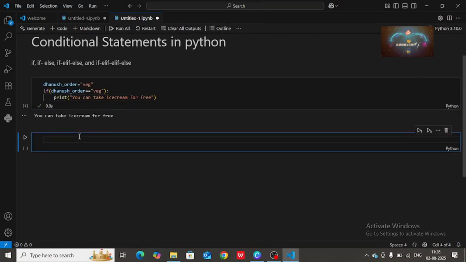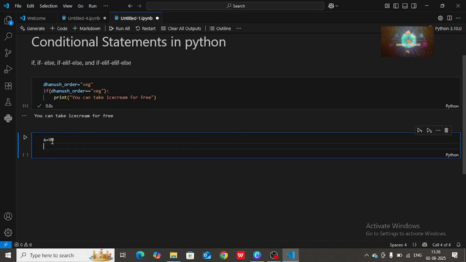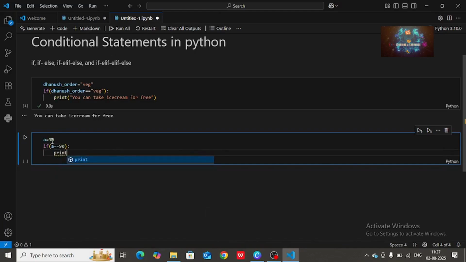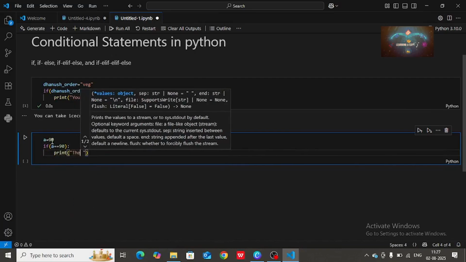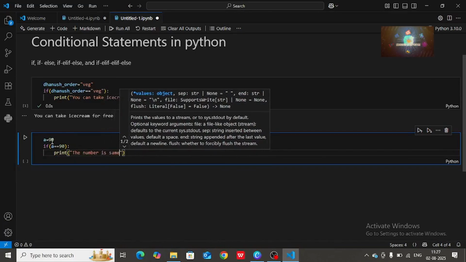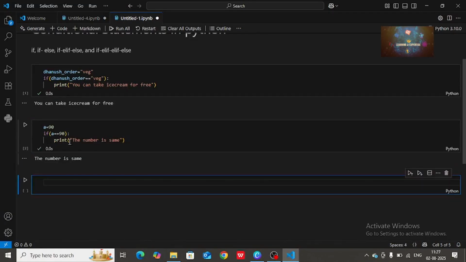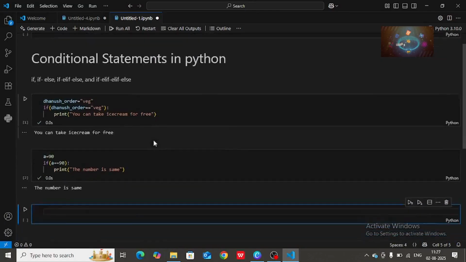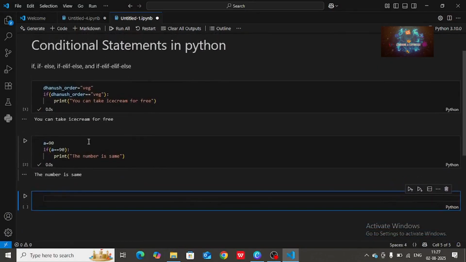Suppose I want to check whether a is equal to 90. If a is equal to 90, then print the number is same. So it gives me the output same. This is how the if conditional statement works.